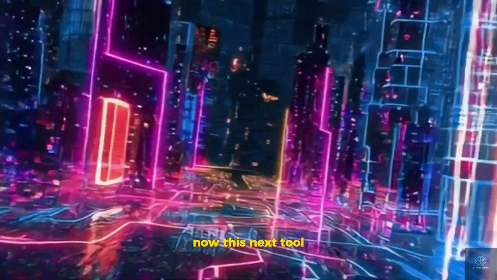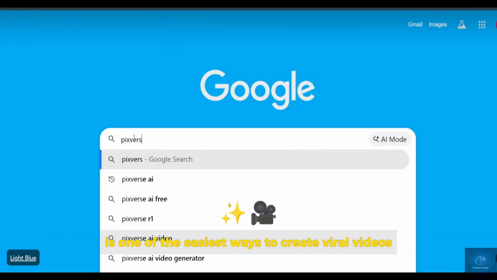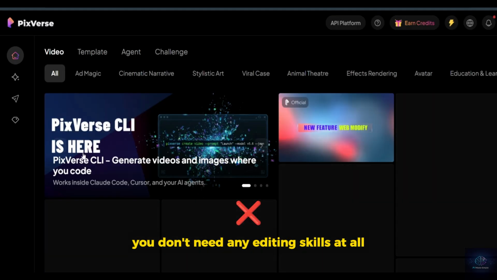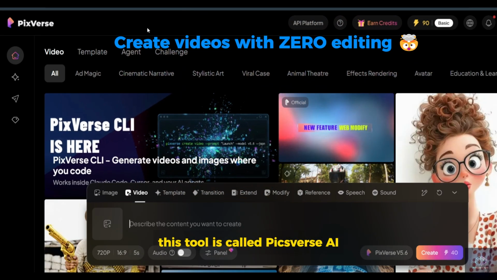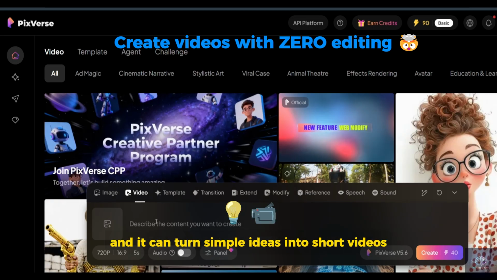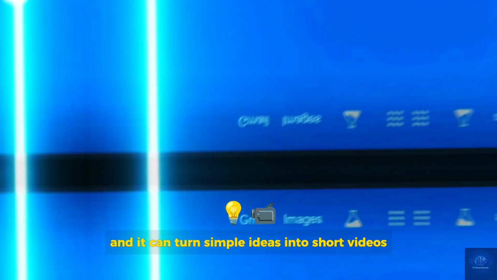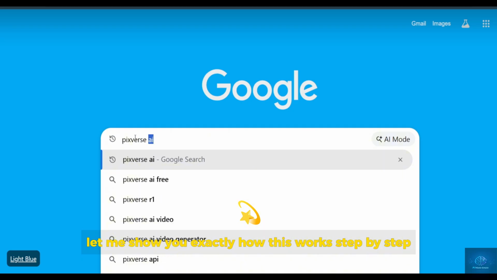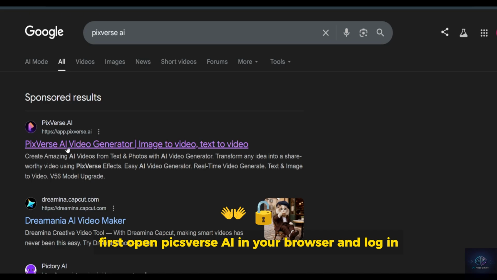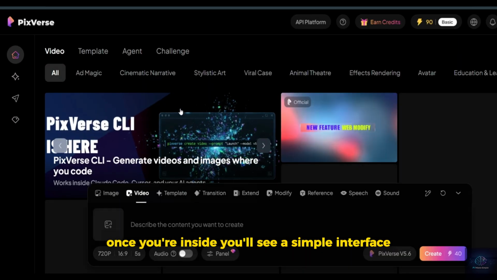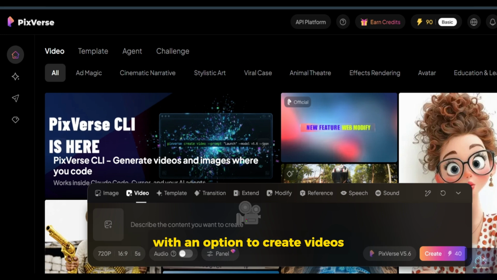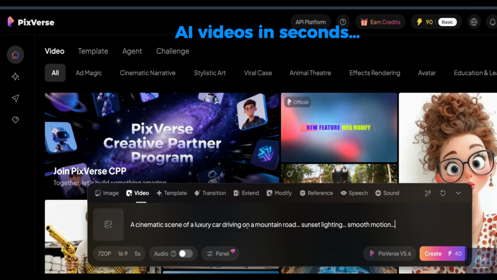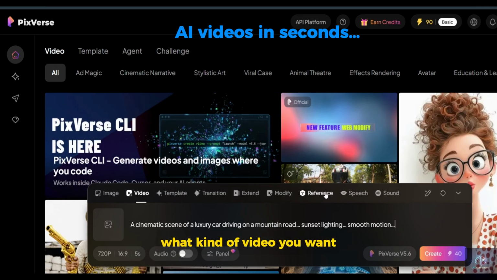Now, this next tool is one of the easiest ways to create viral videos using AI. And the best part is, you don't need any editing skills at all. This tool is called PixVerse AI, and it can turn simple ideas into short videos within seconds. Let me show you exactly how this works step by step. First, open PixVerse AI in your browser and log in. Once you're inside, you'll see a simple interface with an option to create videos. Now, click on the text to video option. This is where you tell the AI what kind of video you want.